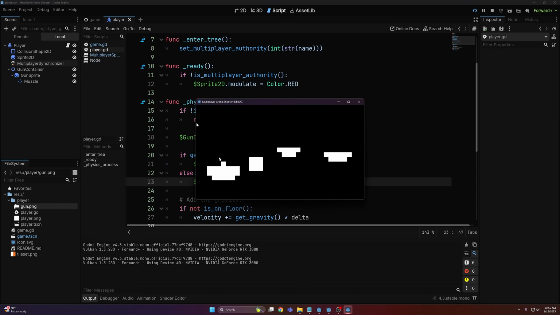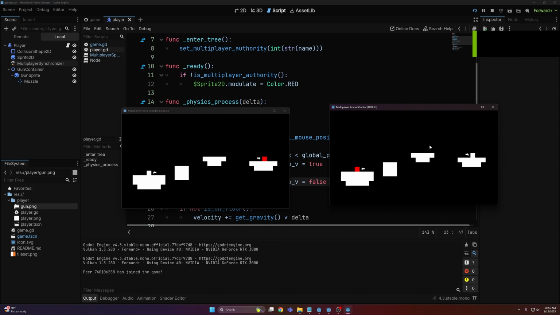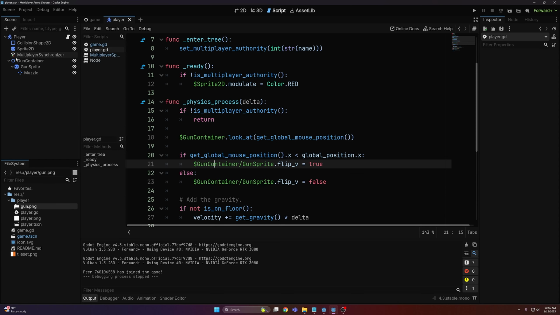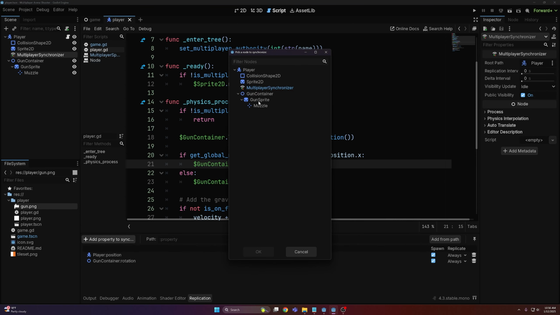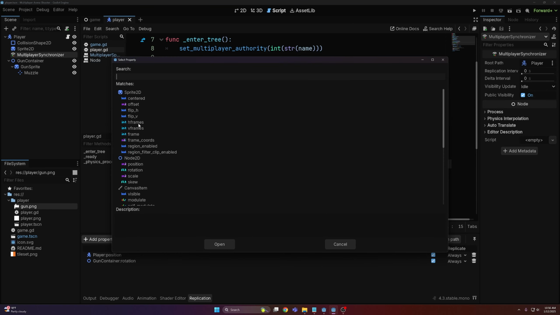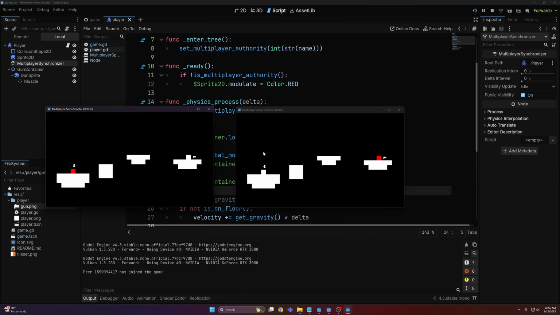Now if we host this, you can see that works, but once again, we're not synchronizing that, so it's not actually going to synchronize over the network. So again, just come to the multiplayer synchronizer and add the property. This is going to be on the gun sprite node, flip vertically. You can now see on the left it's being synchronized.